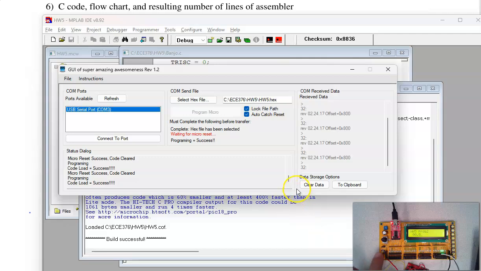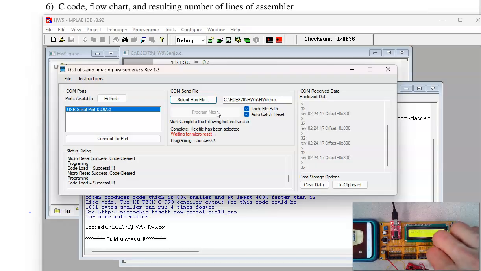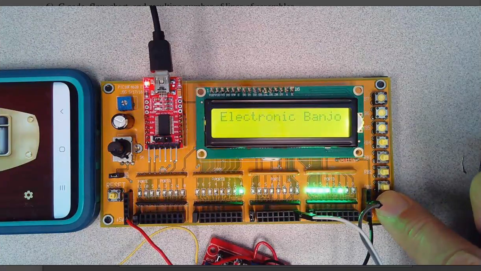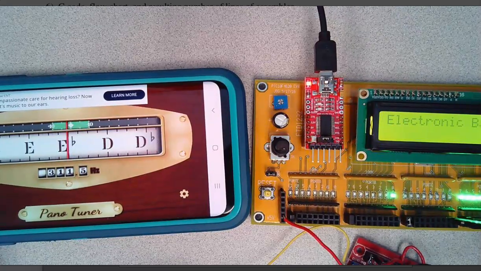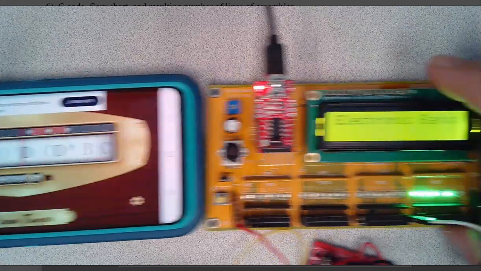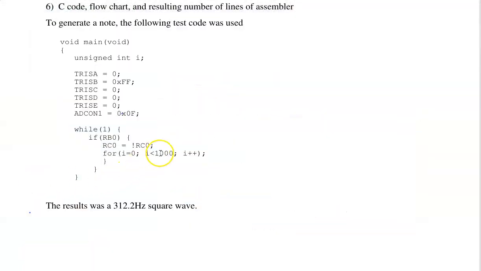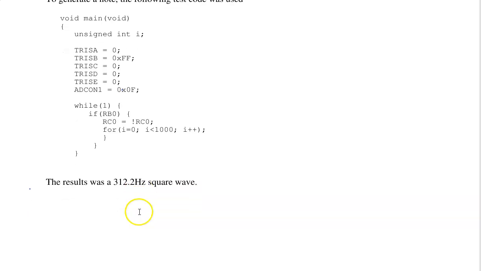I'll go to the super amazing PIC Flash tool and download the new improved code. Check the frequency. And try it. That's 311 hertz. Okay, so I now know 1,000 means 311 hertz, or 312.